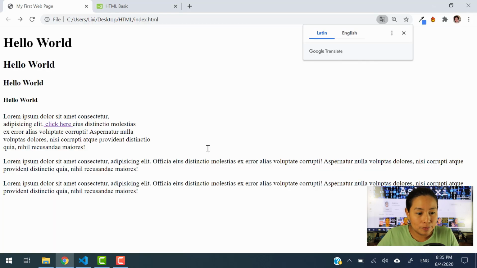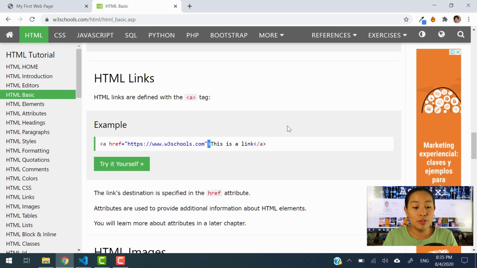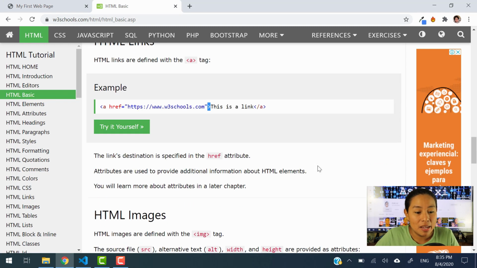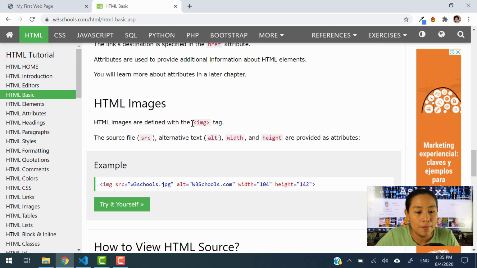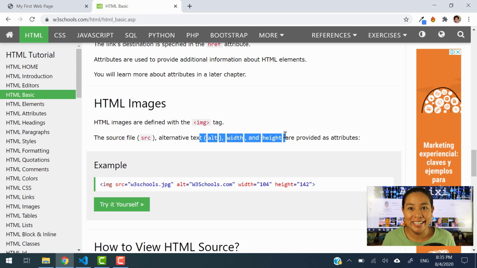Okay, so to add an image, let's go back to W3Schools. To add an image, you're going to use this tag right here, IMG. And you have to use an attribute called SRC, which stands for source. Here it has some other attributes, but I am not going to explain those right now. We're going to talk about them later on. All I want to show you today is just how to add an image, and it's probably going to be a big image.